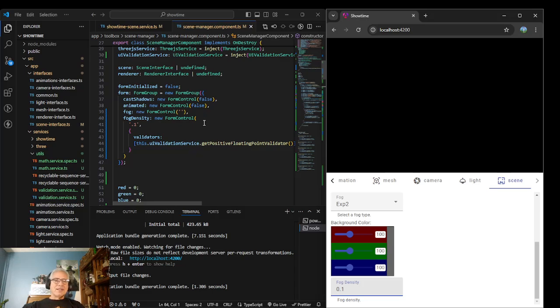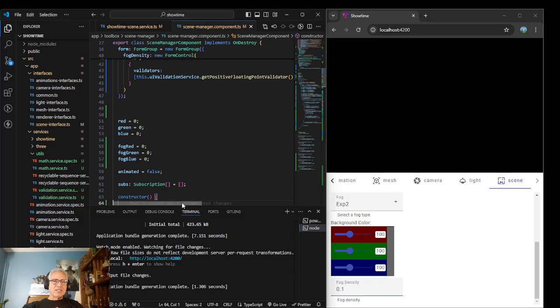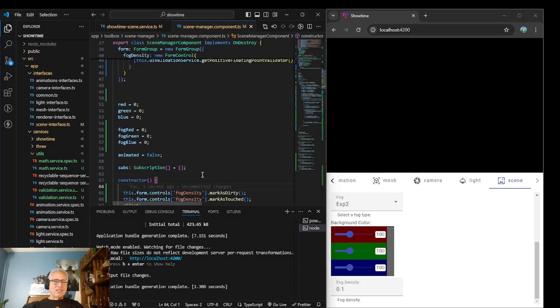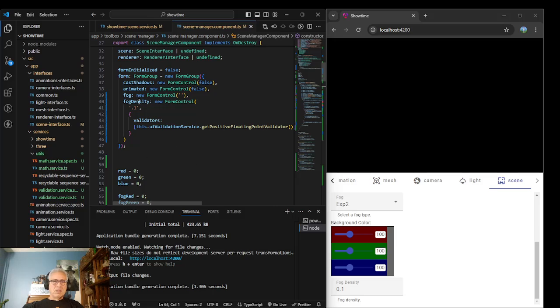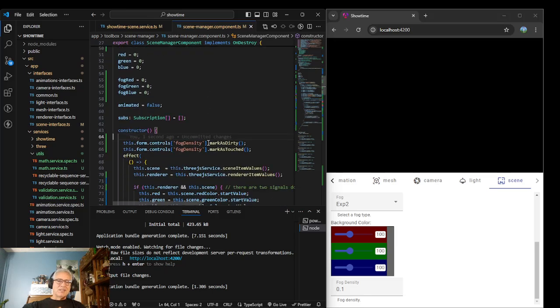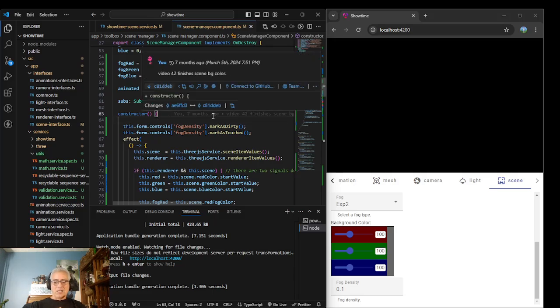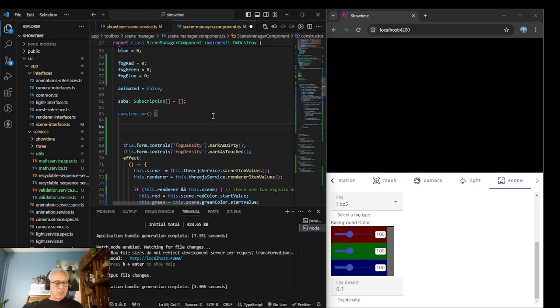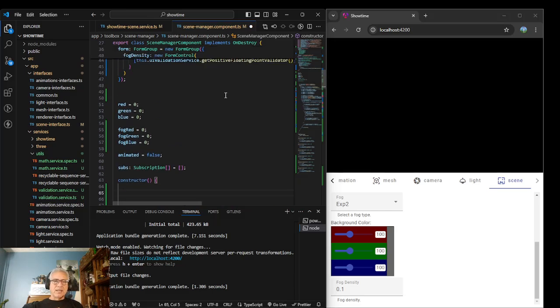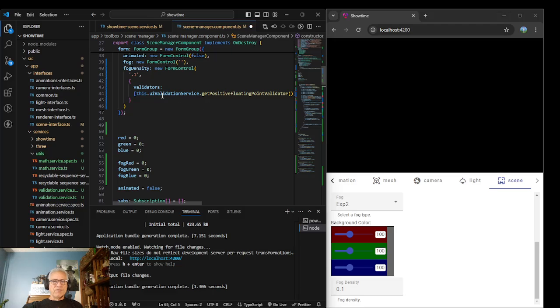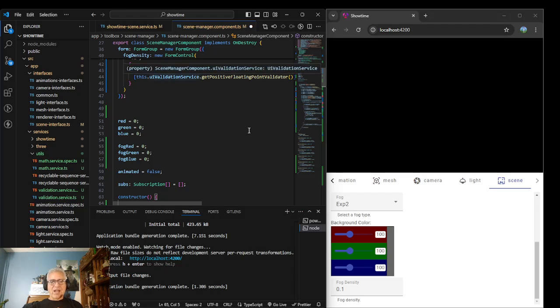So now we're adding what would seem like unnecessary complexity because I want to add this fog density control programmatically now. And the reason I want to add it programmatically is because I want to get this validation information programmatically. So the best place to do that, I think really honestly the only place to do that, would be in the constructor. So in the constructor, I want to get my validators from the validation service.